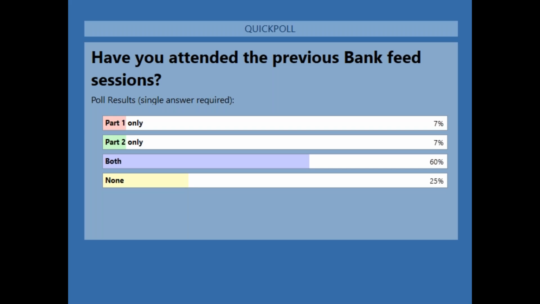A question has just come through from Maha: is it okay to attend this and not attend the earlier sessions? That's absolutely fine. Like you say, part 1 covers automatic feeds, and if your bank's not compatible, then it's not going to be relevant to you, so you can attend just this one. We are going to touch upon rules in this one as well, but that applies to both automatic feeds and manual feeds.